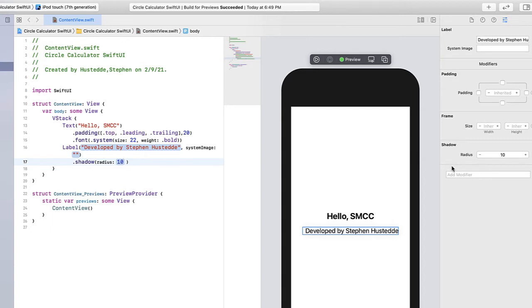I also want to point out that when we added the label, it put it inside of a vertical stack or a VStack. So it creates the support structures that are needed for the display. So that's how we work with SwiftUI. Now let's change this so that we have our circle calculator. What I'm going to do here, I think I'm going to get rid of the shadow. I didn't really want that.